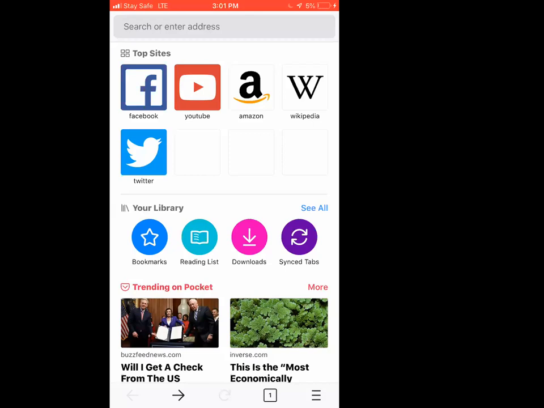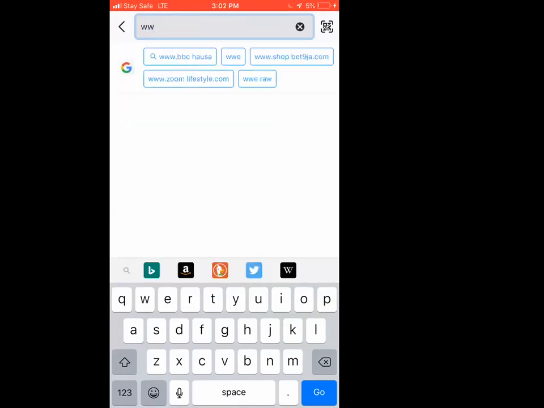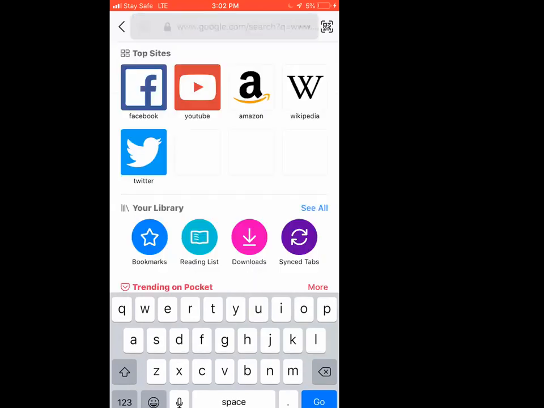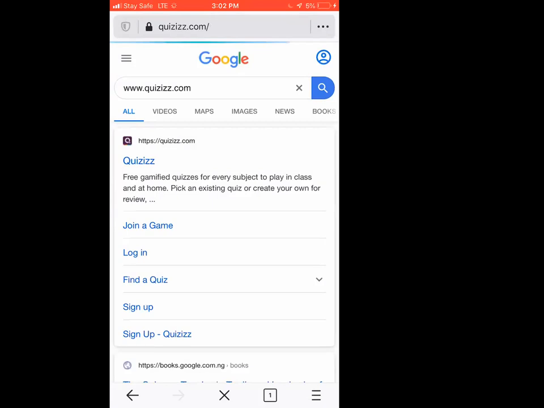So the first thing I like to do is to go to the Quizizz website. I'll go to my address bar here, and then I'll type the web address, which is www.quizizz.com. So you can see I have options at the top. I'll just click this. It will take me to quizizz.com.